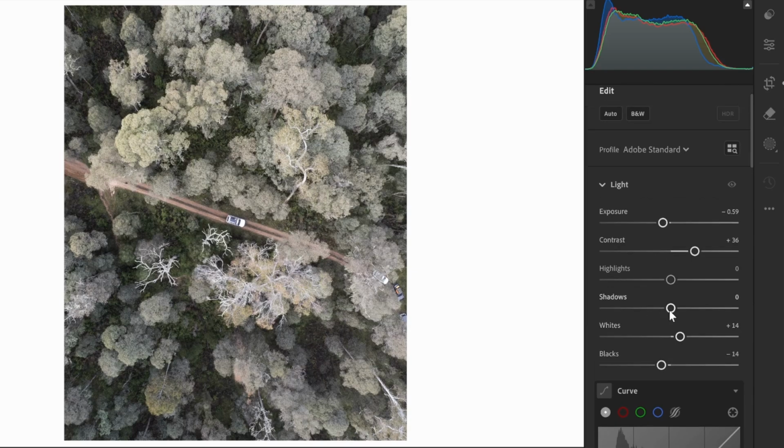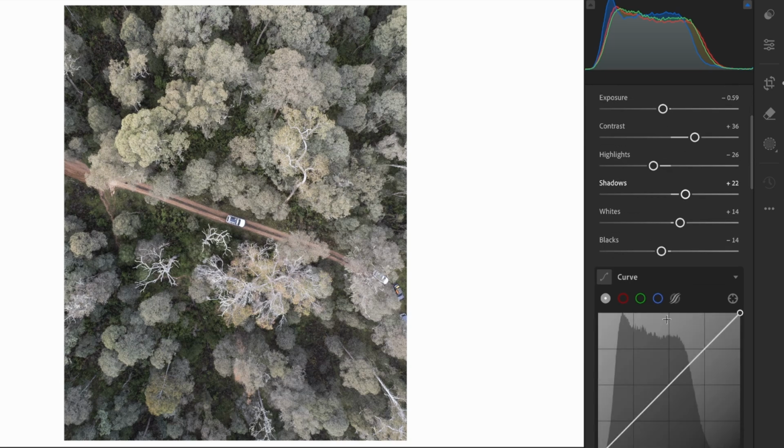For shadows and highlights, pretty much the same thing, but I'm actually going to decrease the contrast here by dropping the highlights and upping the shadows. And then I'm going to add back the contrast in the curves because you get more control over that in the curves.